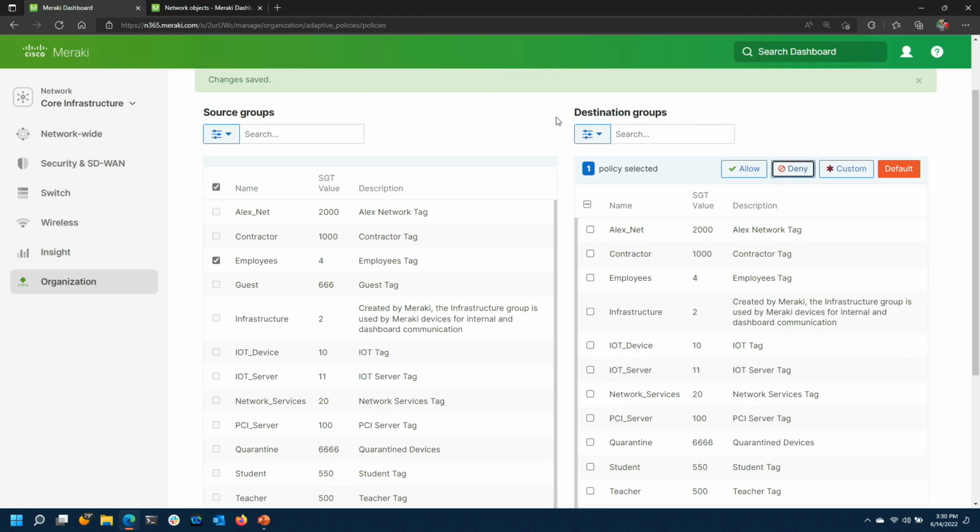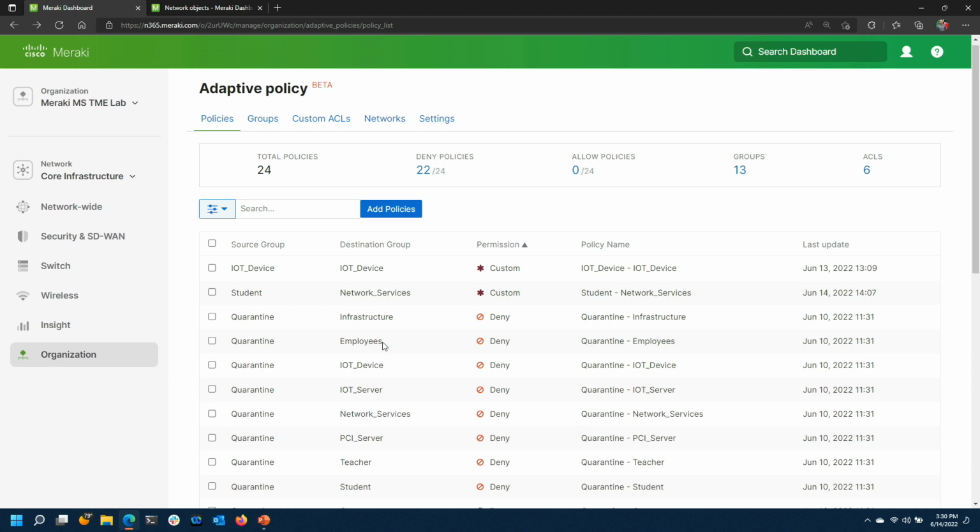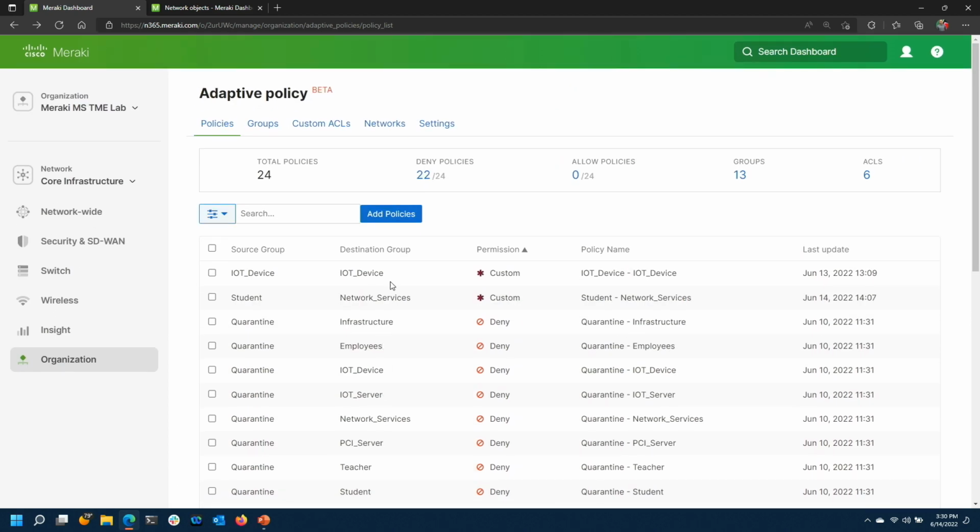The nice thing here is we can see a list of all the policies we've defined, and you'll notice I have this quarantine tag, which pretty much can't talk to anything in the network when it's assigned. But if we go to this IoT device to IoT device policy, and I highlight here, I have a couple of custom ACLs that I've defined, like MQTT, permitting ICMP, and denying everything else.